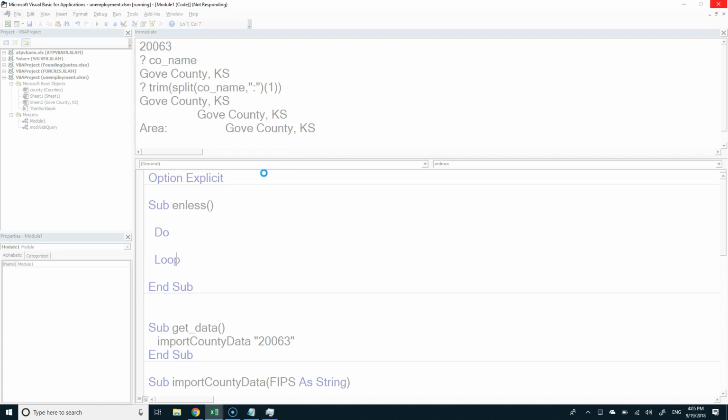So much so that it's not even refreshing, right? Can you see this kind of grayed out here? I can't hit stop because it's so busy doing this loop that it's not taking any time to find out what else I'm trying to do. How am I going to stop this? I'm going to kill Excel. It's my only option. Did someone have some other suggestions?